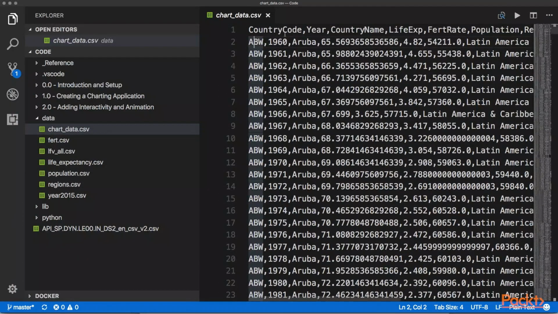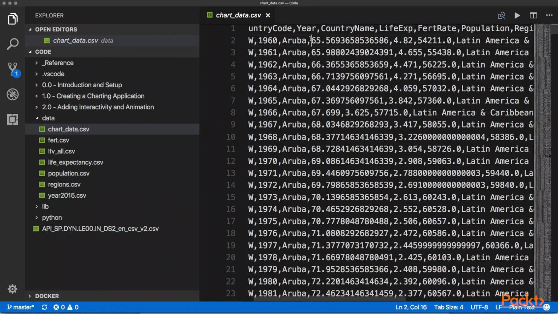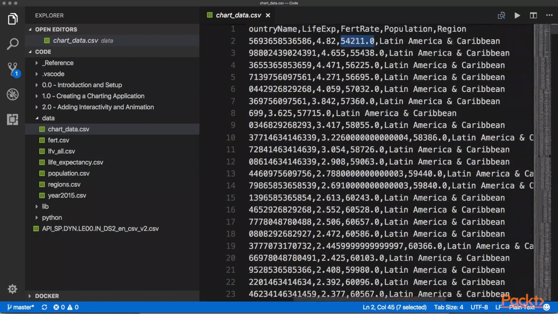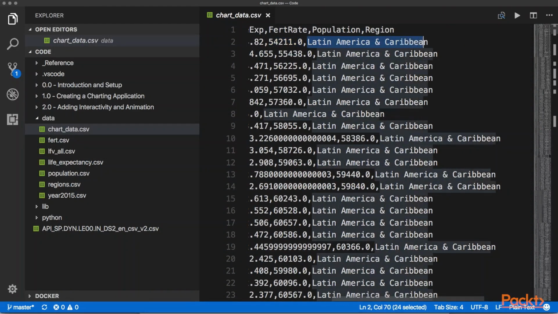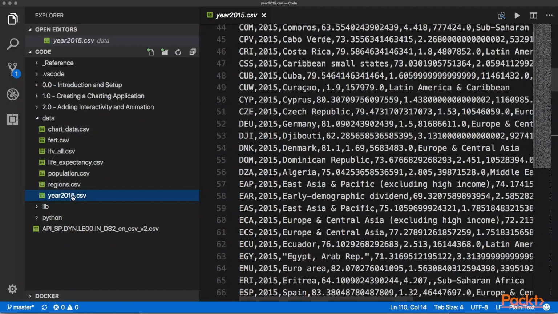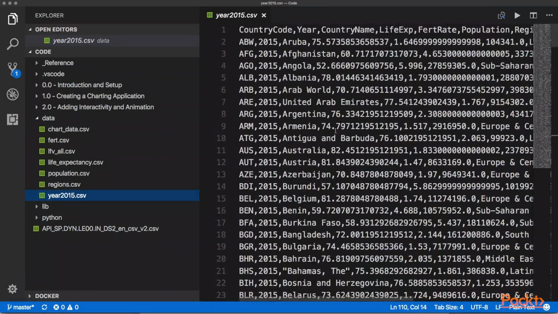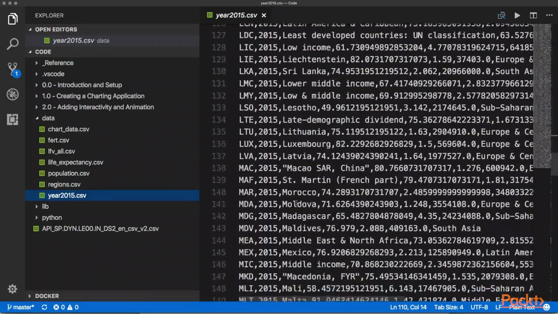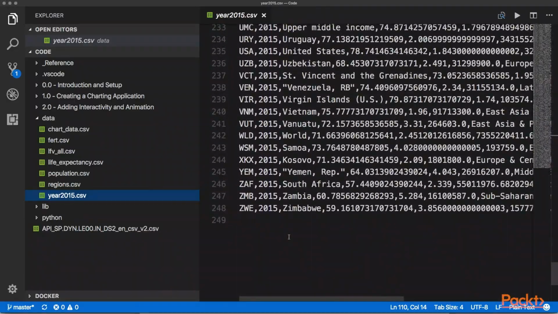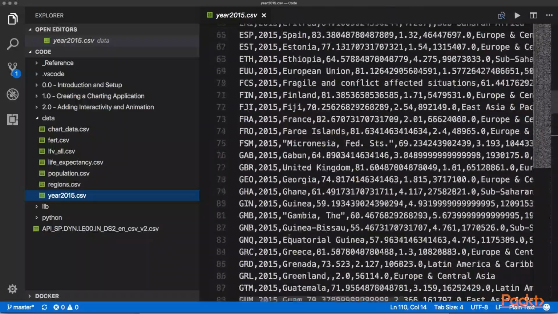The next level of ordering is the year. We see 1960, 61, 62. Then we have country name, life expectancy, then the fertility rate, the population, and then the geographic region for that country. There's another file, year2015.csv, that's broken down such that it only contains the data for 2015. This is a bit more manageable. This only has a couple hundred rows instead of 13,000. So let's go down to the bottom and see that we have 248 rows of data. It's a little more manageable.